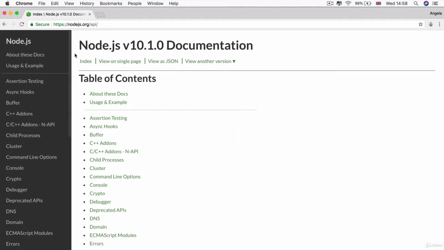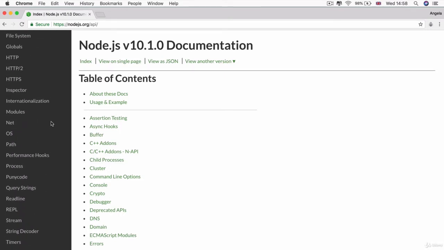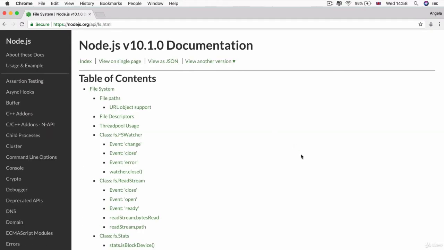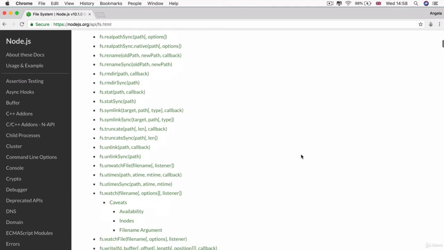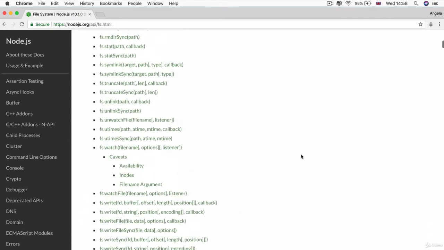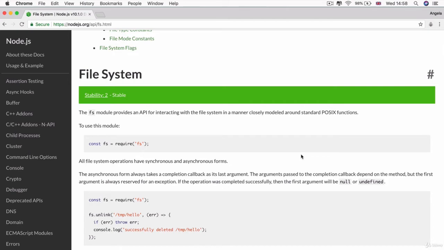So if you head over to nodejs.org/APIs, then you can see all of the native modules and the documentation of how you can use it. Now, if we have a look in the left-hand bar here, there's something called the file system. And as you might predict, this helps you interact with the local file system using Node. Now, there's a whole bunch of methods and properties that you can tap into, but in order to use the module, we first have to require it.